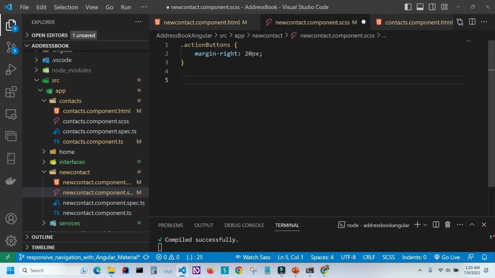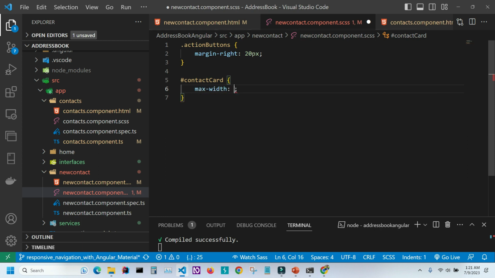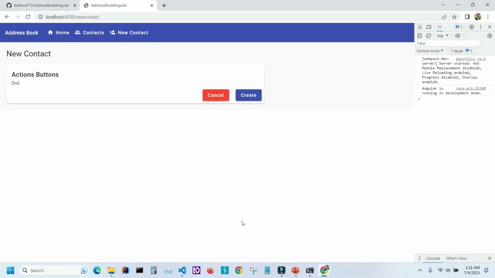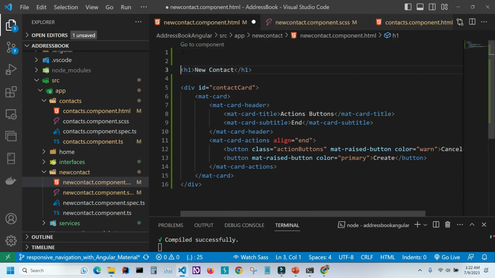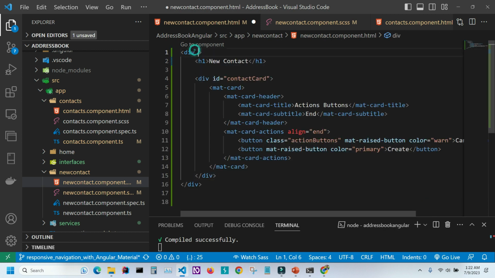And then since it's an ID, I'm gonna put hash contact card, and I'm gonna say max width. Let's start with 800 pixels. Now I also want to center it, and for that I want to put probably the whole thing inside the div. Control X, Control V, and let's give it an ID main content.